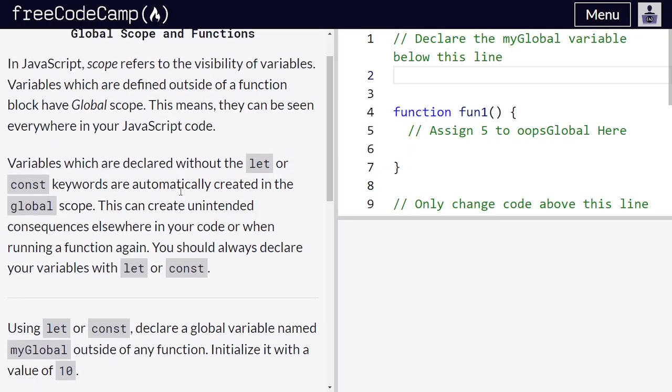Variables which are declared without the let or const keywords are automatically created in global scope. So it's stating that if you don't use let or const keywords with a variable, then it will be considered as global scope. This can create unintended consequences elsewhere in your code or when running a function again. You should always declare your variables with let or const. Okay.